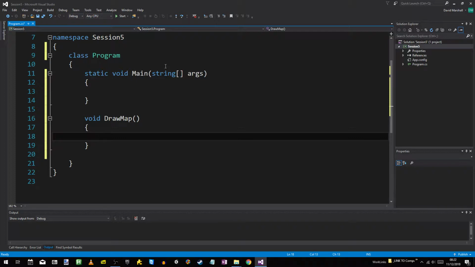Now be careful when naming functions. Make sure you choose names which are meaningful. Don't call it do stuff.